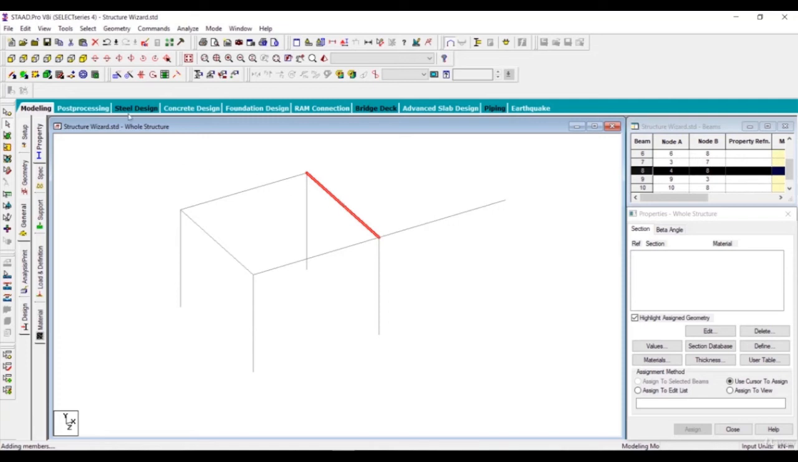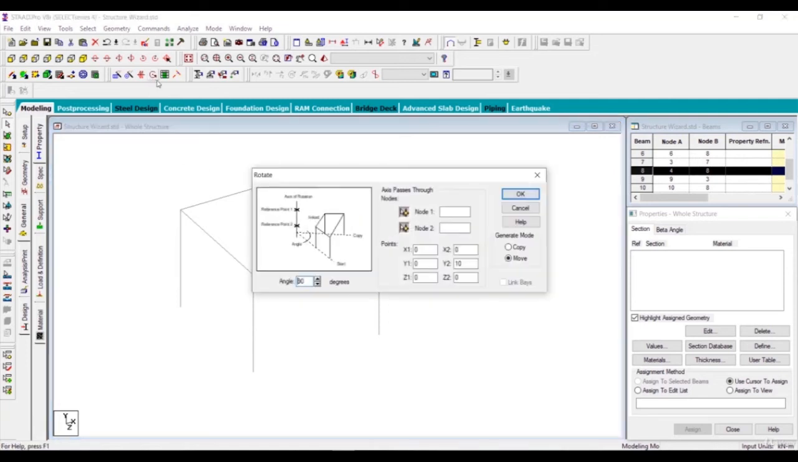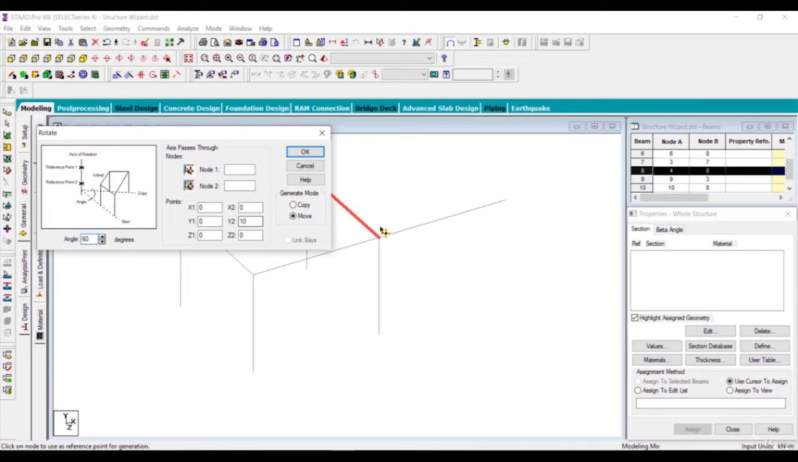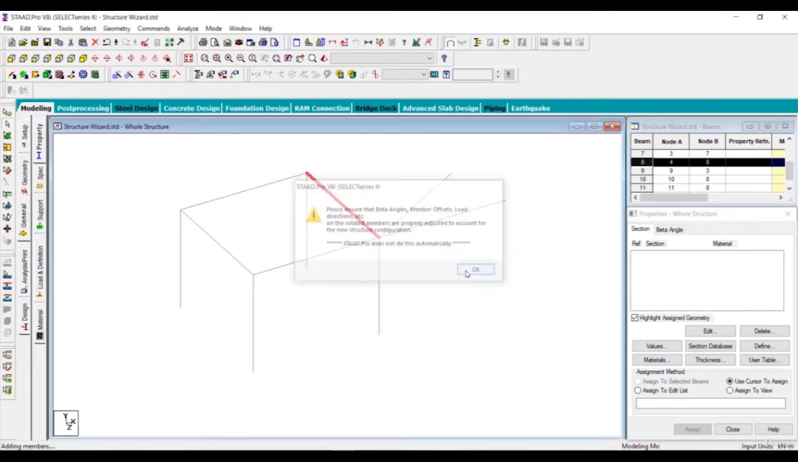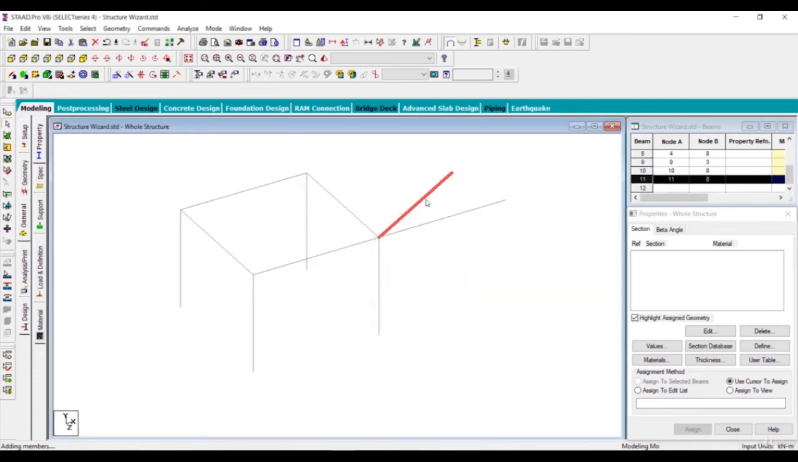Let us try to rotate it by 60 degrees. Select this again and click on Generate, Rotate. Let us give the angle as 60 degrees. Let us select node 1 as this node and node 2 as this node. Let us copy this and click on OK and again OK. You can see it has been rotated by 60 degrees. This is how the rotation command is used. If in some case you need this command, you can use it.